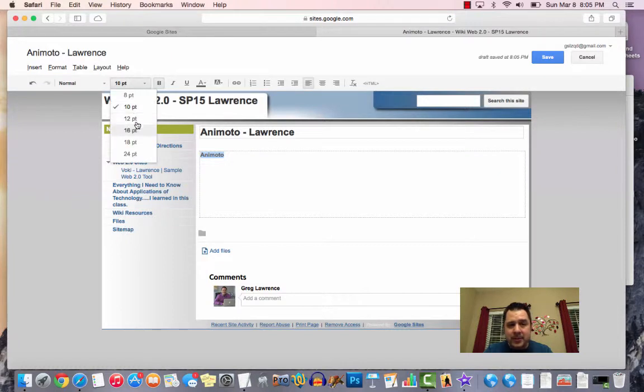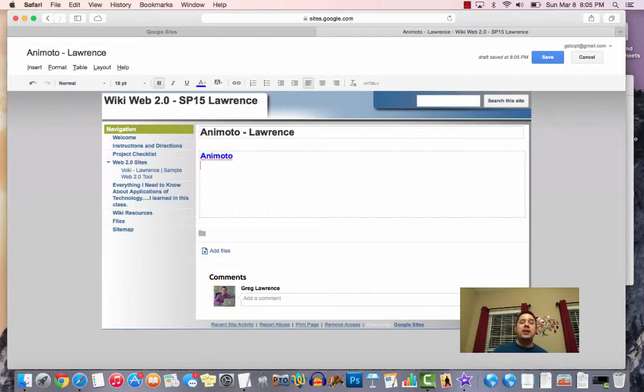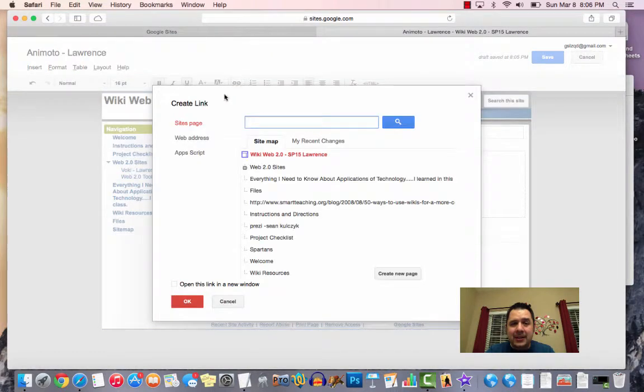If I want to increase my size, I can increase my size. If I want to change my color, I can change my color right here. So all my tools are right there. If I want to create a link, link to Animoto, all I have to do is have text, highlight, and then I can click on my link icon right here.